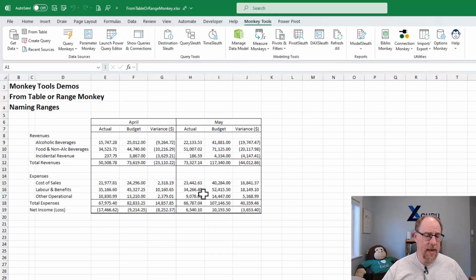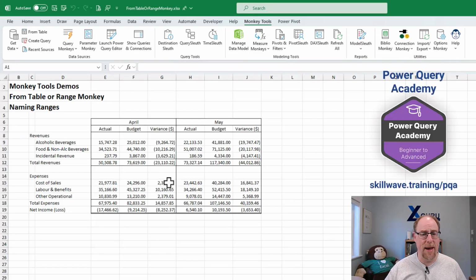And this is actually quite different than the standard get data experience that you might be used to if you're using Excel. A case in point is this example, which happens to come from one of the examples we use in the Power Query Academy at Skillwave Training to teach how to unpivot subcategorized data.